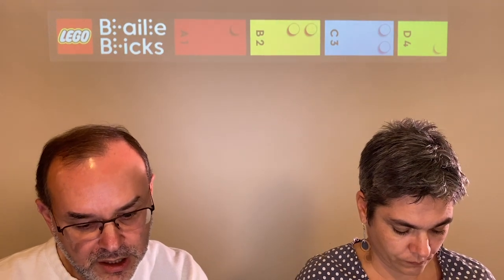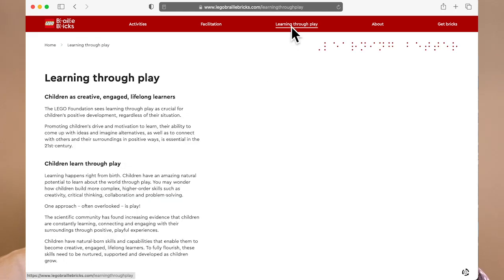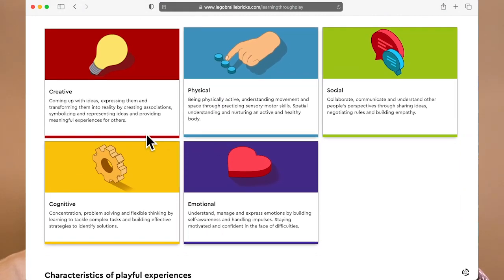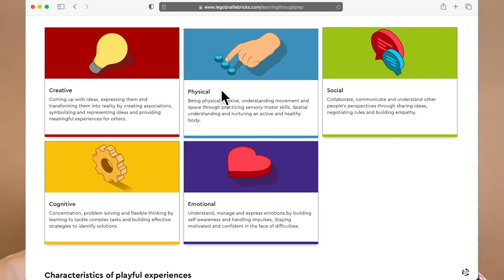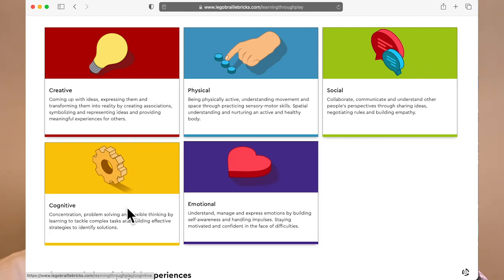So what we can do is have a look in the website and to know where to find the information. So in the website, you have to go in the Learning Through Play section. And here you will find again the 5 cards with a definition of what are the different skills each time. If you don't remember, you can have this information.